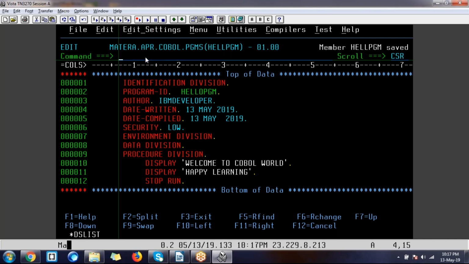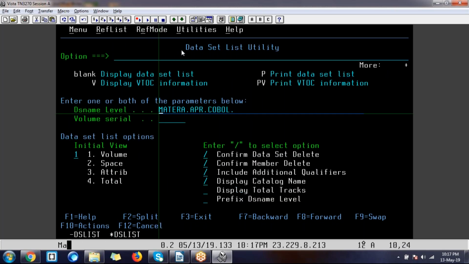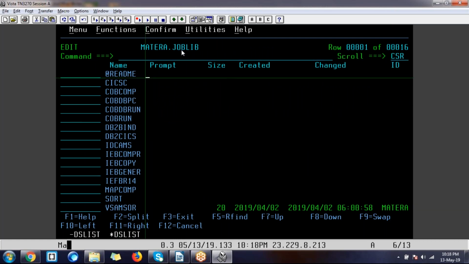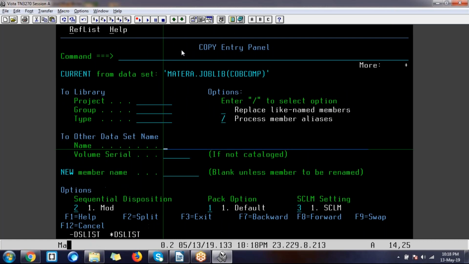So let me create one more PDS to get the compiler JCL. So what is the compiler JCL? You might be knowing it. Here I have a COBOL compiler copy.